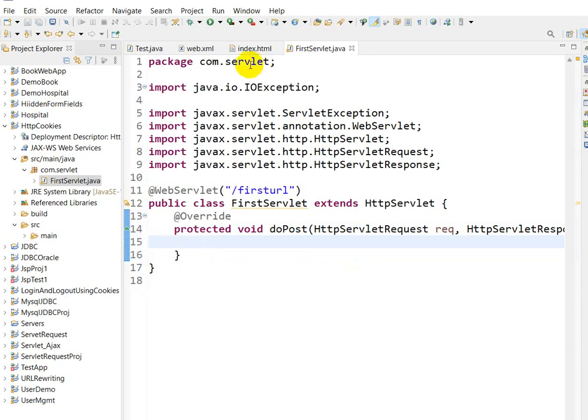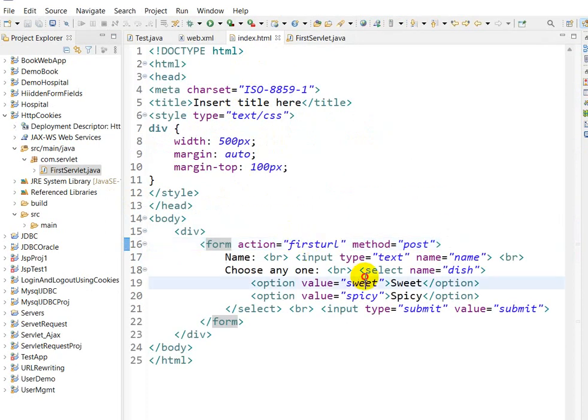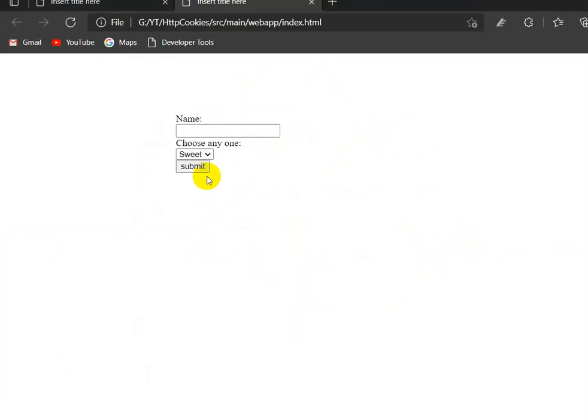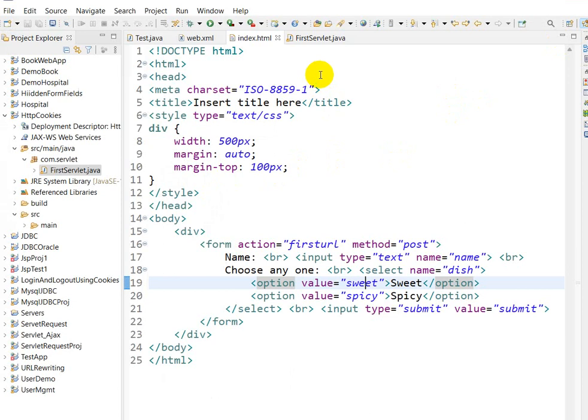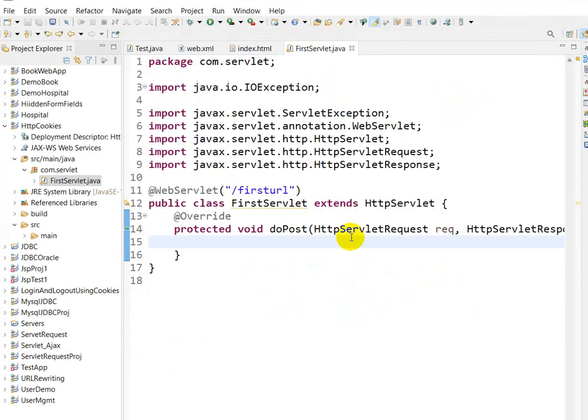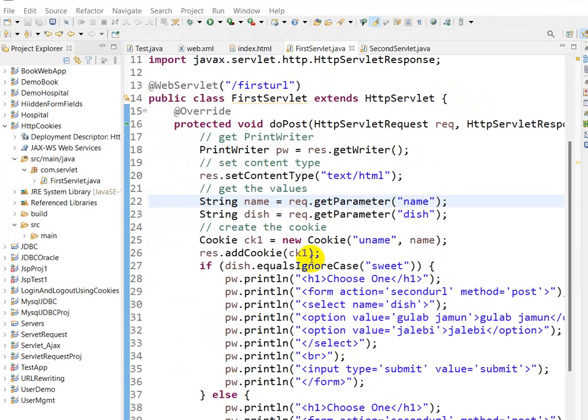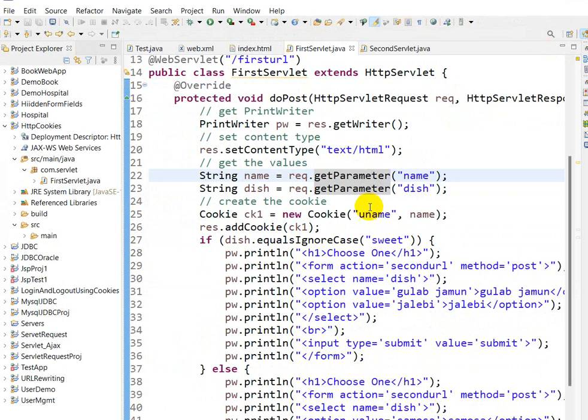Now we will fetch the values one by one, name and dish. If the user chooses sweet, then we'll give sweet options. If the user chooses spicy, then we'll give spicy options. For that we have to write logic in this FirstServlet. Here I have written the code, so I will explain this.